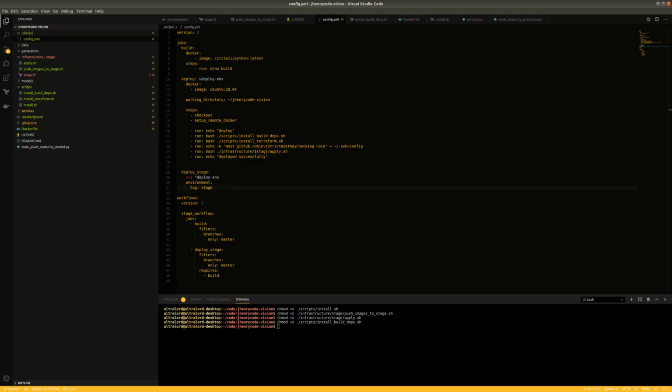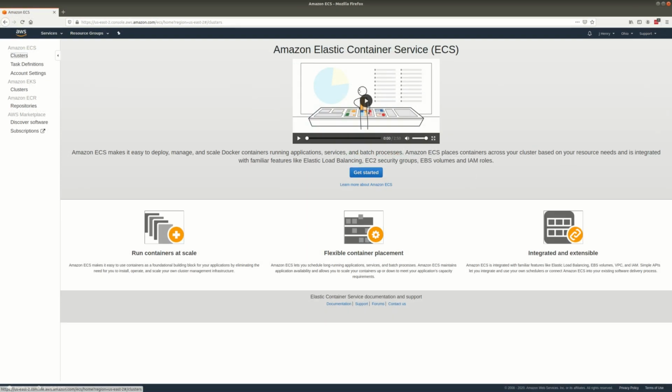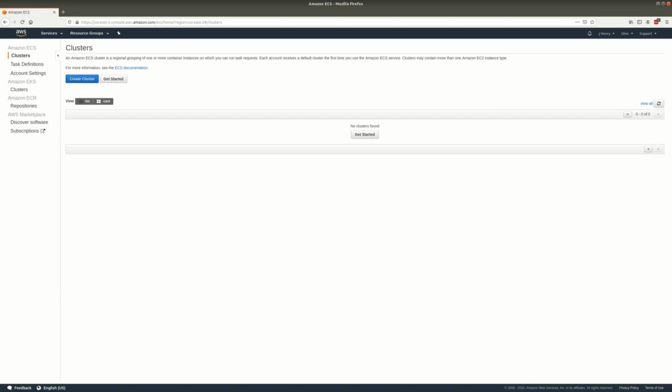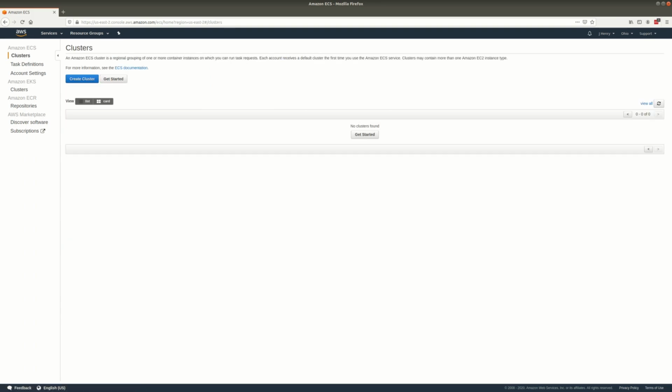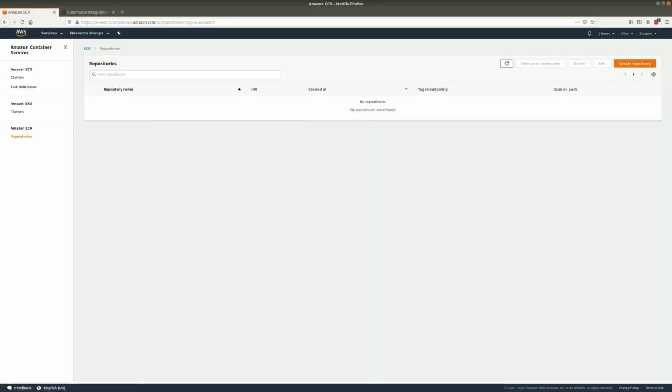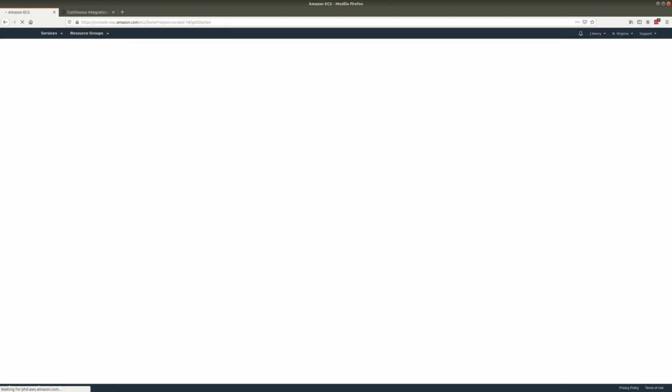And oh, before I do that, I should show that I have nothing up my sleeve by showing you what's currently in AWS. So let me pull up the ECS. Do we have a cluster here? We don't have a cluster here. We don't have task definitions. So we don't have a cluster here, probably because we're not in the right region.